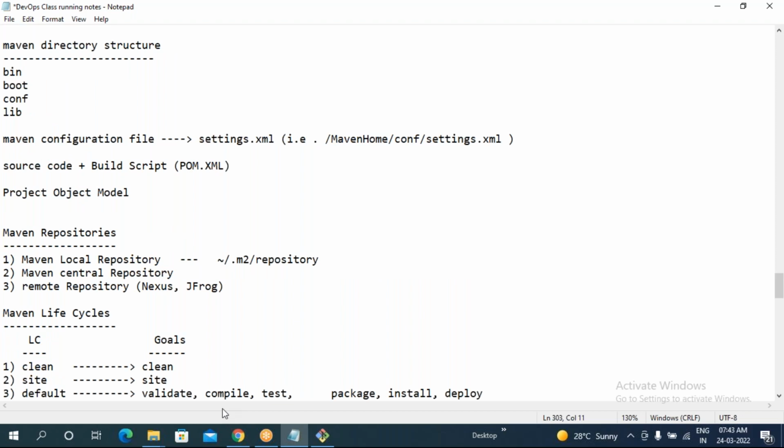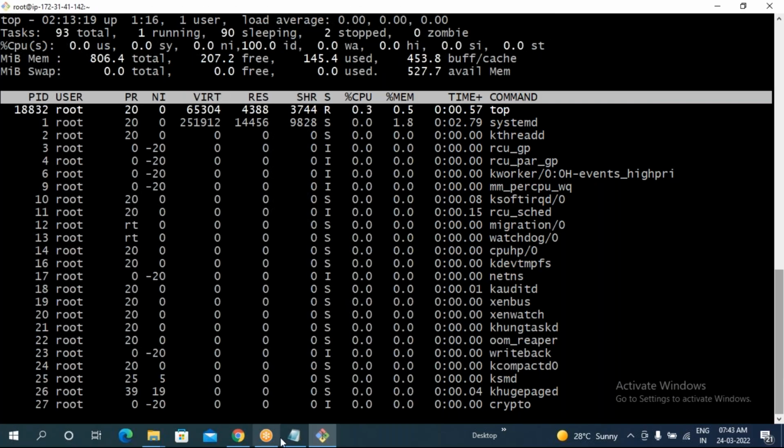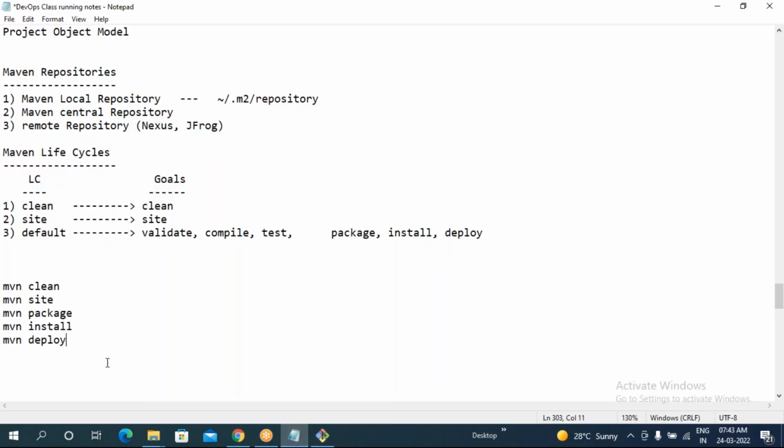Commands are very simple: mvn clean, mvn site, mvn validate, mvn compile, mvn test, mvn package, install. Then we will discuss mvn clean. What does this clean goal represent? Normally, what is the use of maven? To create a package, right? By using maven, I can create a package. Then what will this clean goal do? The mvn command is mvn only, and clean is the goal. What will this maven clean do?